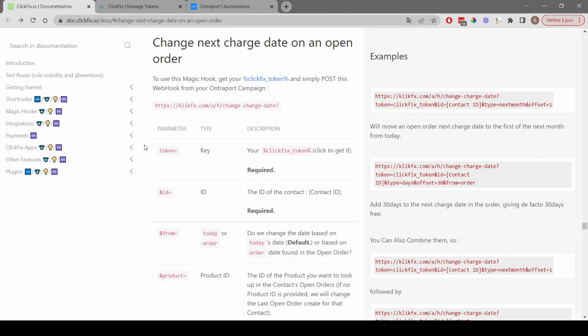I'll get deeper into specific use cases in a separate video, but for now, imagine that you want to gain better control over your cash flow, so you decide that from now on, everyone is going to be charged on the first of every month. With magic hooks, you can do that and much more. So without further ado, let's jump into the ClickFix app to see exactly how we create our magic hooks and what types of options you're currently working with.